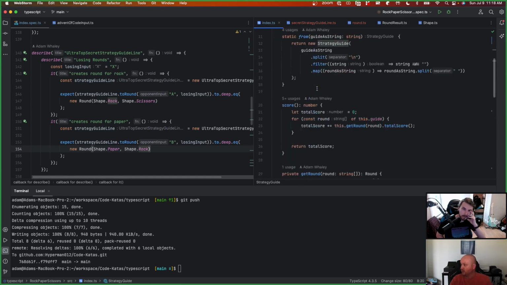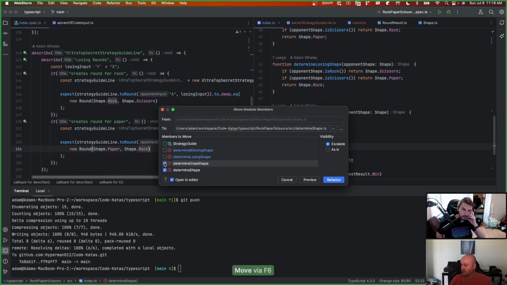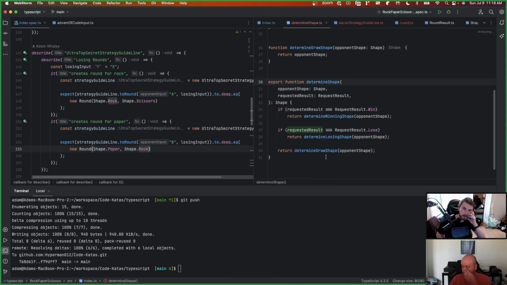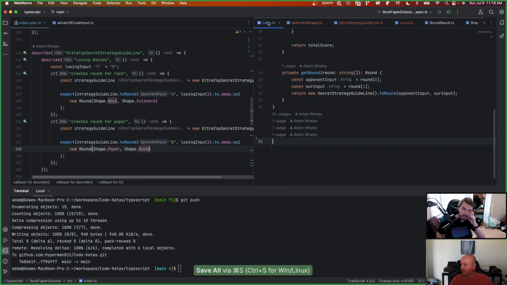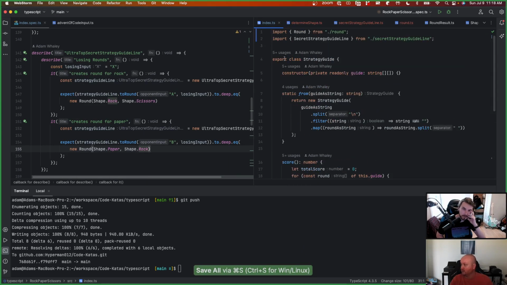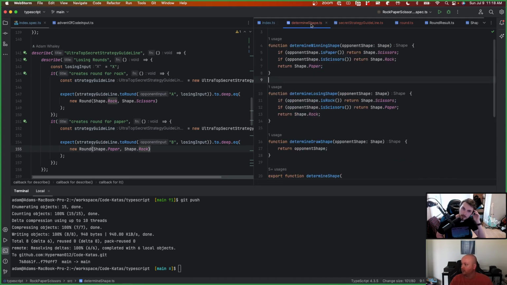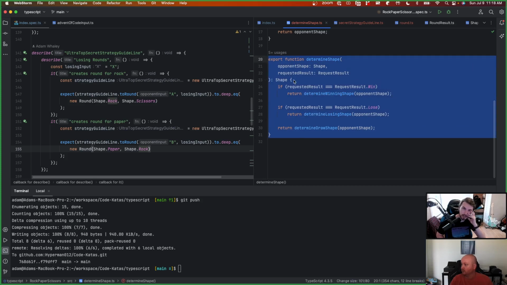So index should have our strategy guide, which is our top level object. And then I think the last move here is just moving determine into its own file. Yeah, I like that idea. Cool. Look at us making this. So now we have index that just has our strategy guide, which is our top level object, which I like. We then have determine shape, which I totally want to reorder.